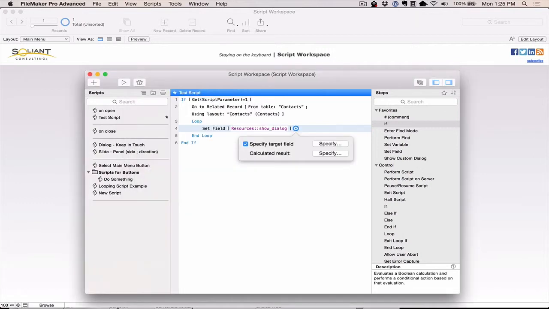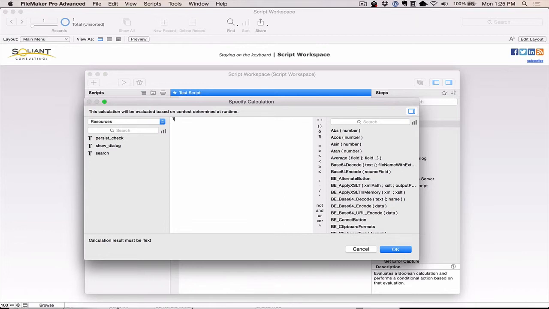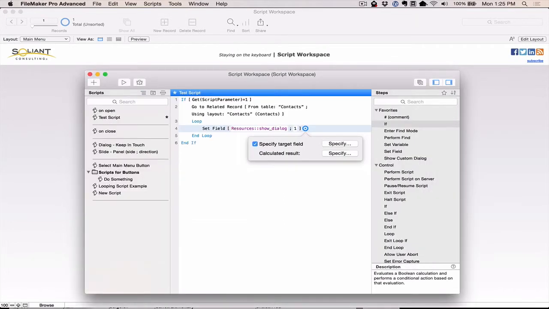Once I hit return, it takes me back to that pop-up and I can use the up and down arrows to basically navigate between the different pieces. So I can choose calculated results, hit the spacebar again, and then maybe I'll just set it to 1 and then click on OK and I'm good to go. So again, I was able to use the set field script step and I was able to set both parts, and I never actually had to leave the keyboard.